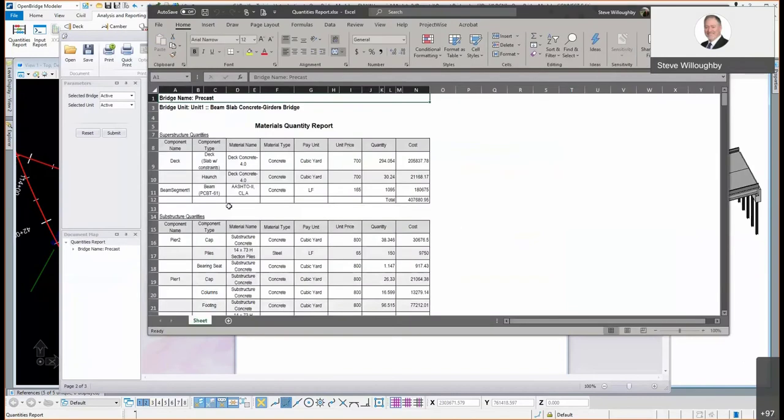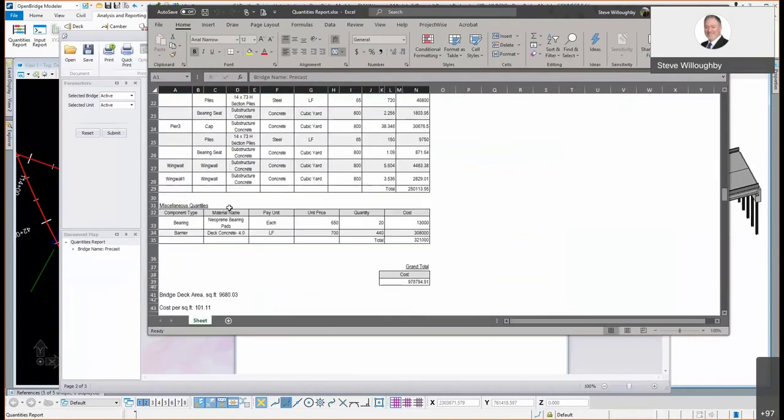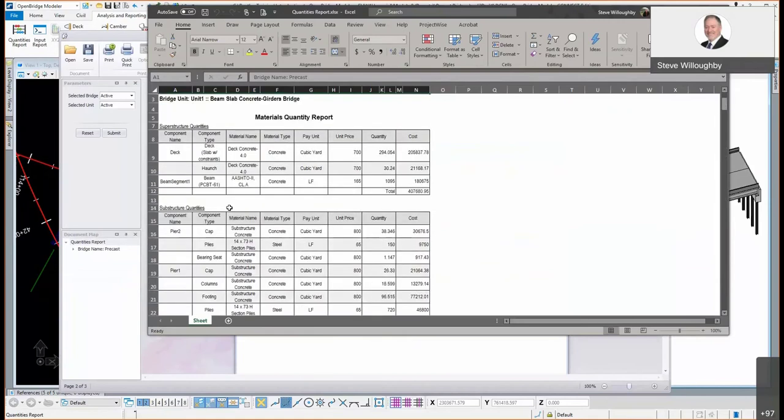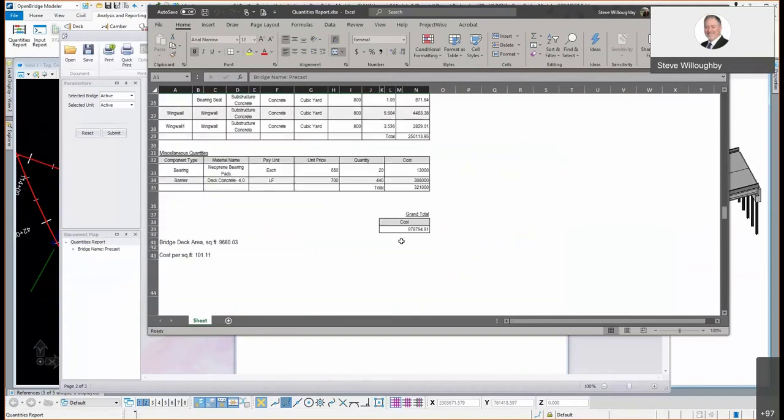So it's going to look identical in here to what it does in the report viewer. But the beauty here is you could go in and reformat this or pull this information and use it in your own tabular form. A couple of other numbers to note here.